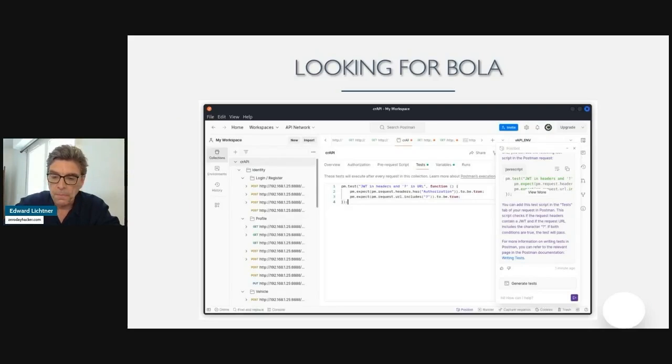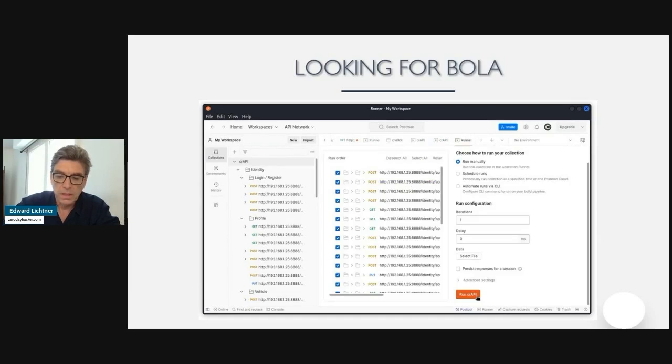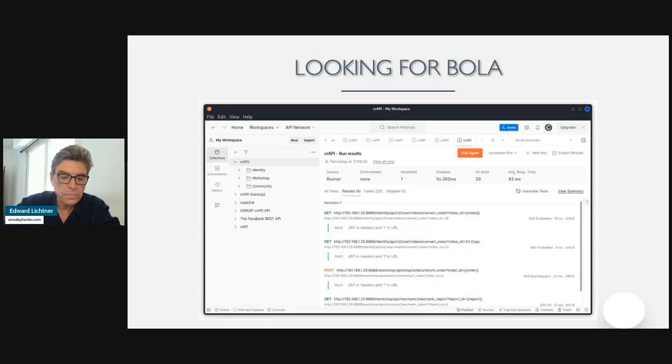So here Postbot generates a test for us that we have right here. We go to the collection runner, we run the test on the full collection, we run manually, one iteration, and then we click the run button. Okay, so here we see we have 4 endpoints that pass our test.